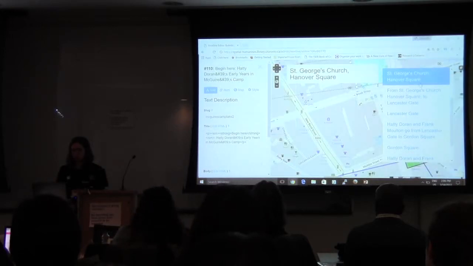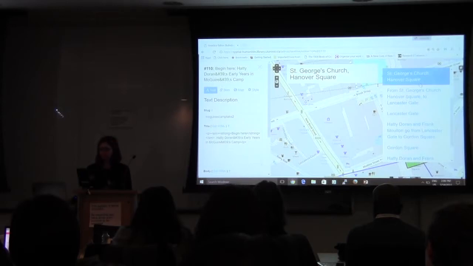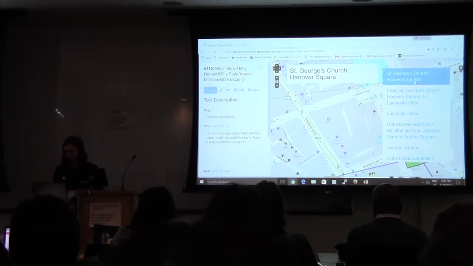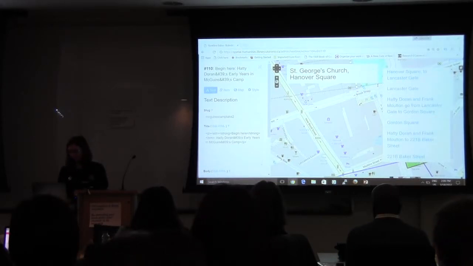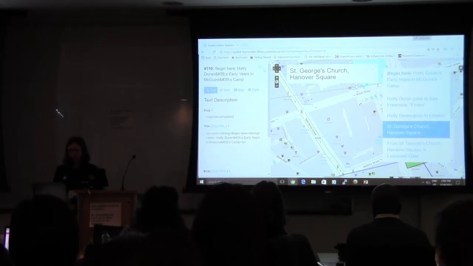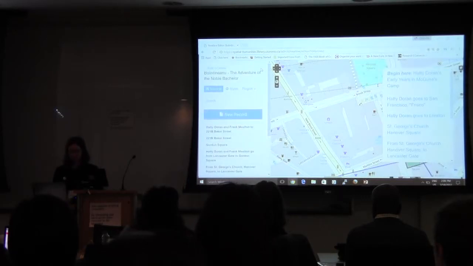She arrives at St. George's Church. Again, finding St. George's Church, students would have to do a little bit of research, maybe use Google Maps, and then dig into the landscape of London here in order to find the exact spot. And to each of these spots, they're supposed to attach an item of interest. I'm now going to show you how I created the item in Omeka itself.